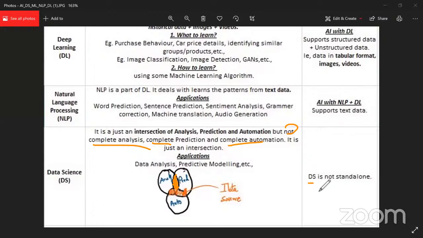Again, data science is not standalone. Data science and artificial intelligence, these two terms are pretty similar. But machine learning, deep learning, and natural language processing, we can make some sort of differences. If you wanted to make one difference, data science is more about prediction, but artificial intelligence speaks more about automation. That's the only differentiating factor if you wanted to highlight it. Most of the other stuff we deal with in artificial intelligence and data science is pretty much the same.